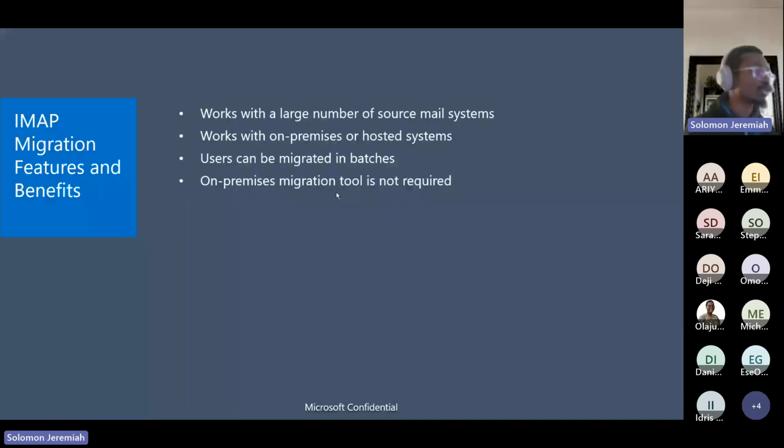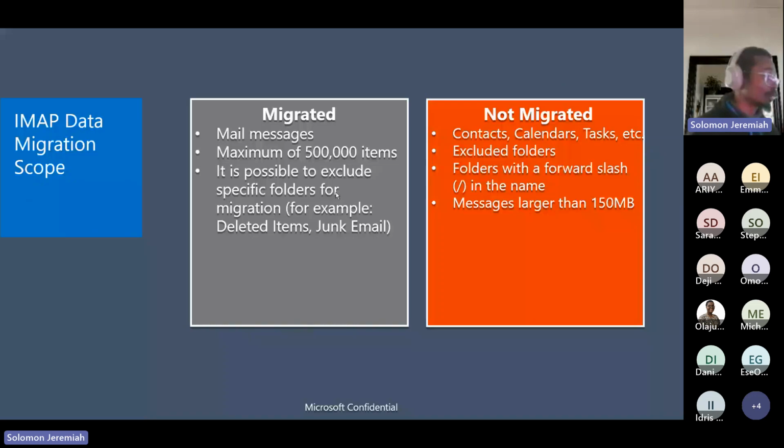So this is just probably going to be talking about IMAP, which I've spoken about, but I just want to pick out some of the key things that are involved. So for migration, when we're talking of IMAP, you can see mail messages, a maximum of 5,000 items. It is possible to exclude specific folders, for example, deleted items. So this particular place, I don't want to go in depth in all of these bullet points.